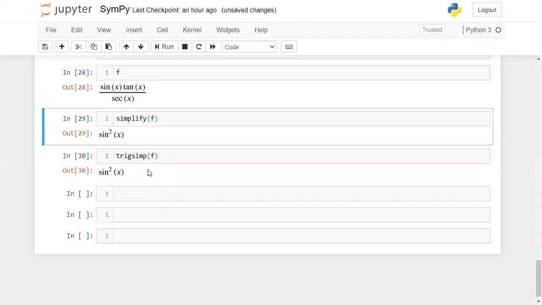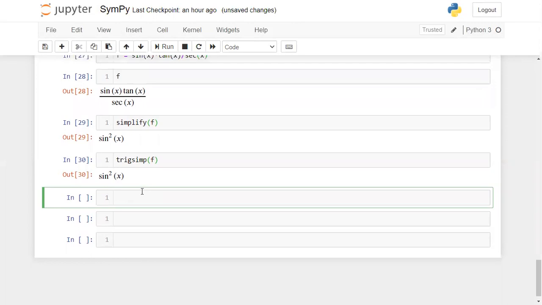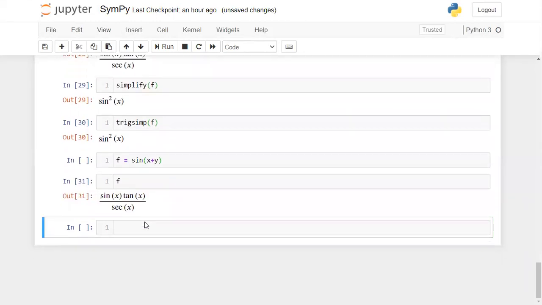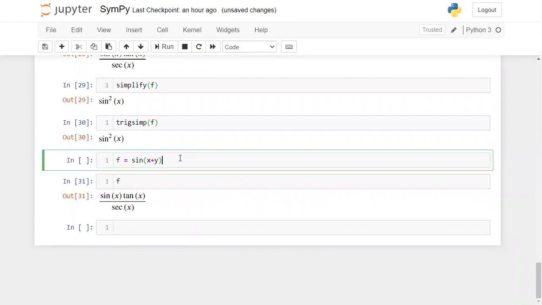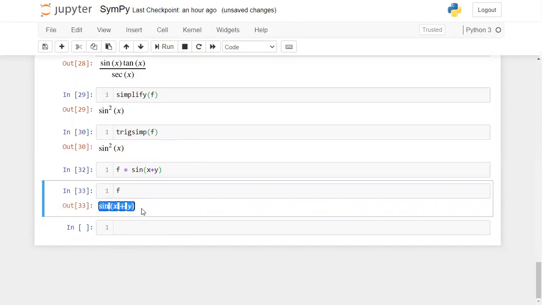In a similar way to simplify, for trigonometry we have the expand_trig function for expanding your trigonometric expression. Okay, let me take one more example here. I'm writing sin of x plus y. I didn't run this, sorry. Okay, this is my trigonometric expression, and I want to expand that expression.